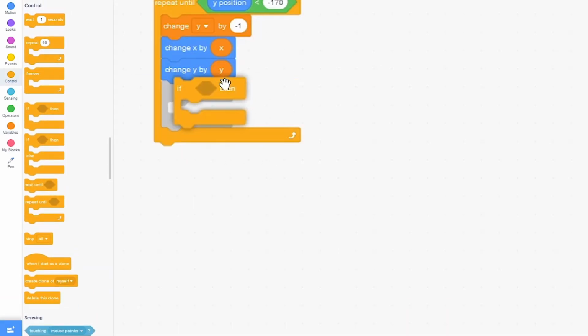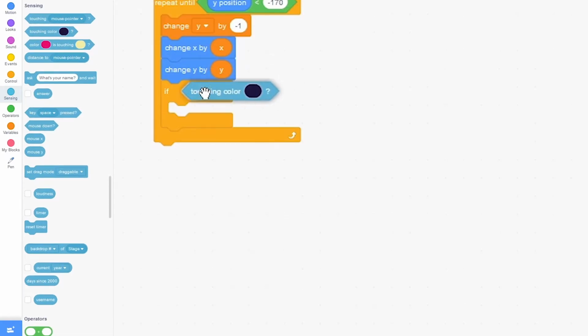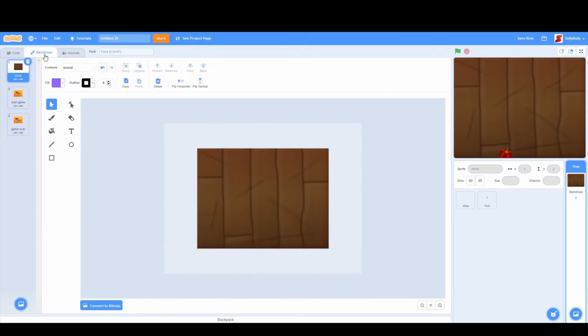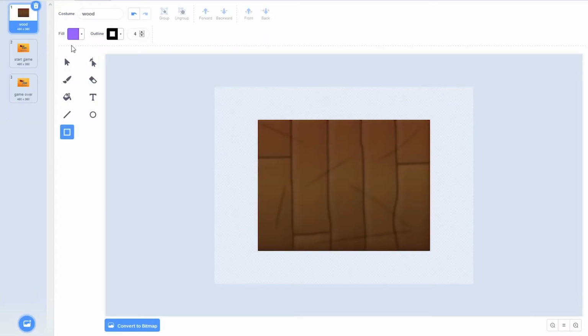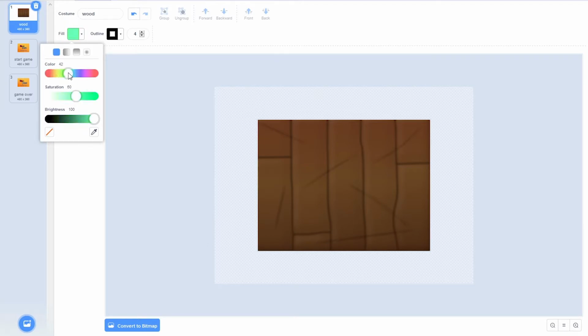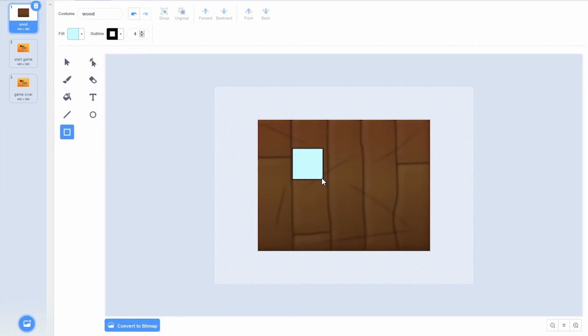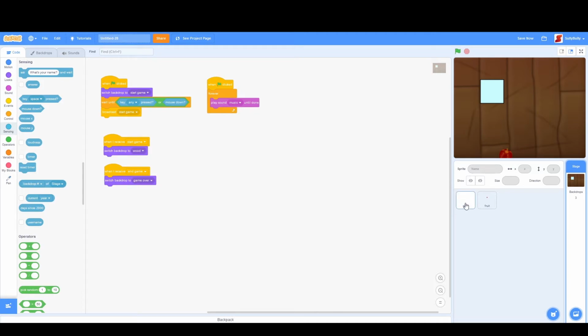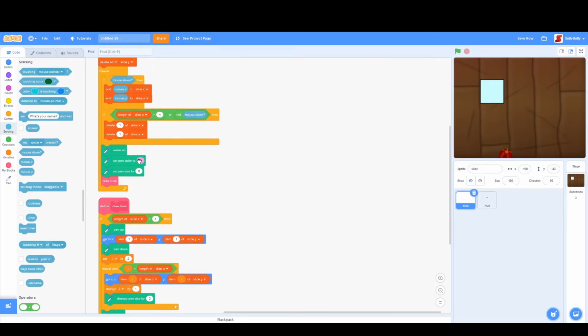Then if we are touching color, I'm going to go to backdrops, press backdrops, and I'm going to click on the rectangle tool and select the color I want my slice to be, so a light blue color. And I'm just going to draw a square on the screen like that. I'm going to go to my slice sprite, and where it says set pen color to pink, I'm going to click on it and click on this button down here, and then click on my blue color. So it should be blue right now, the same color as here.